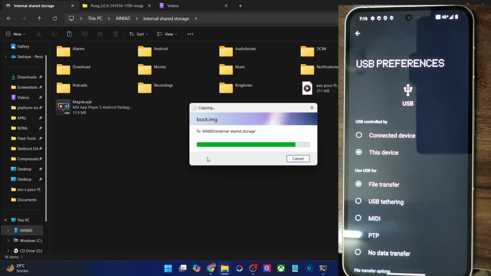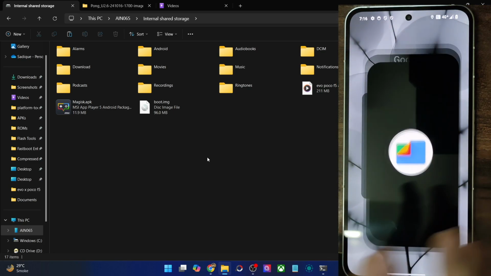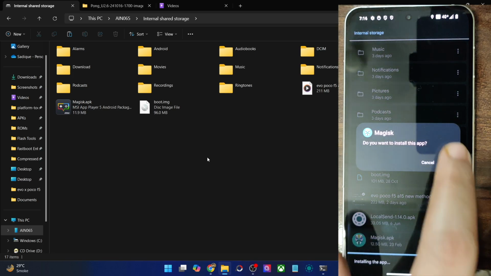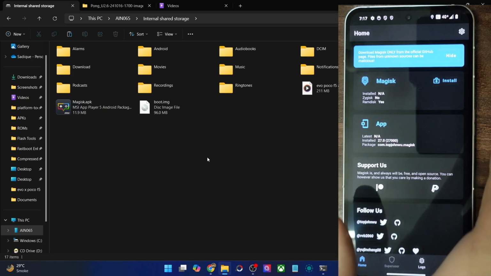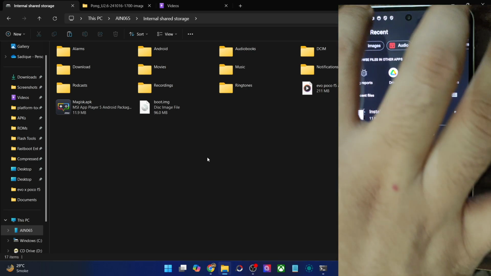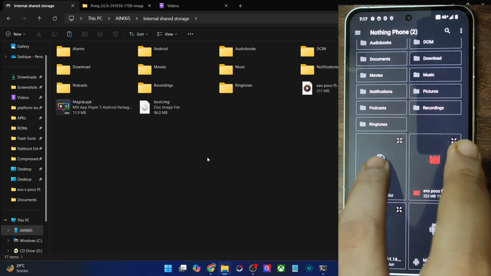So first off, let's install the Magisk APK file onto our phone. So launch the File Manager app and let's install the Magisk APK. Now launch Magisk APK, tap on install next to Magisk, select and patch a file, and now choose the boot or the init boot file depending on your phone. In my case, I'm choosing the boot img file.